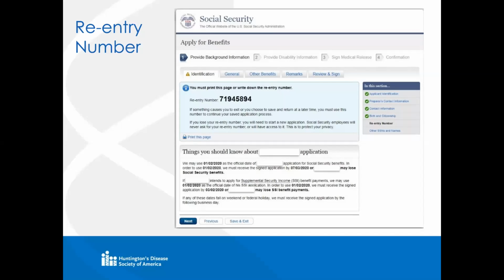I always recommend copying and pasting this page into a Word document and saving the Word document. Then you can also print it out. It's not a bad idea to save it in multiple places. It's really easy to save and keep track of, but 100% you want to save this number.